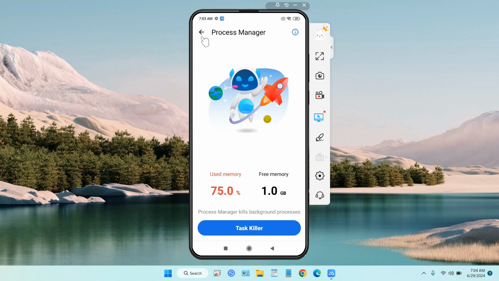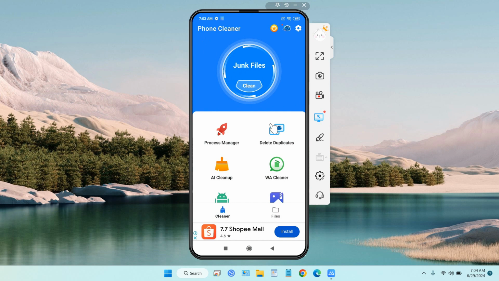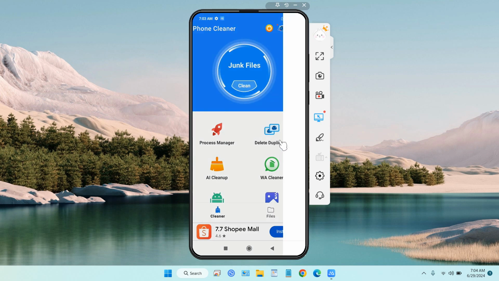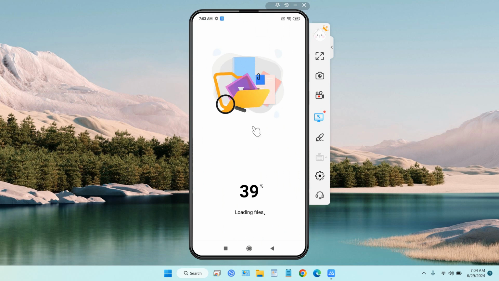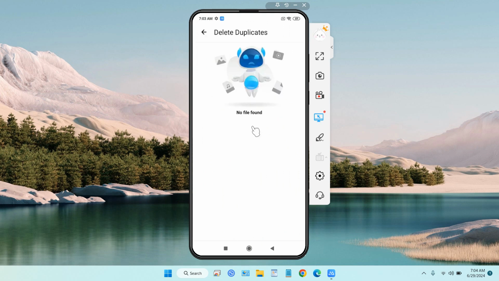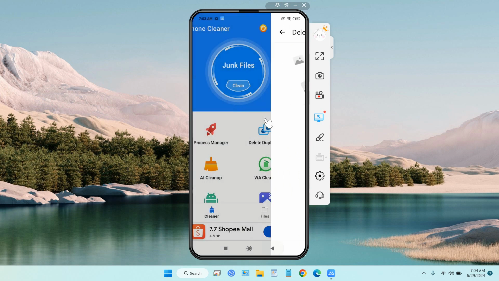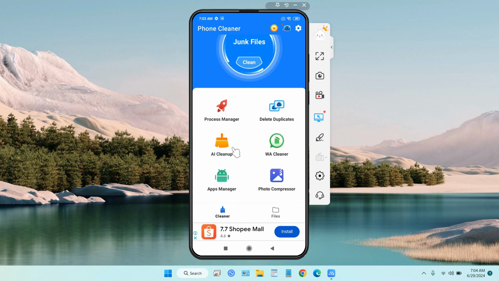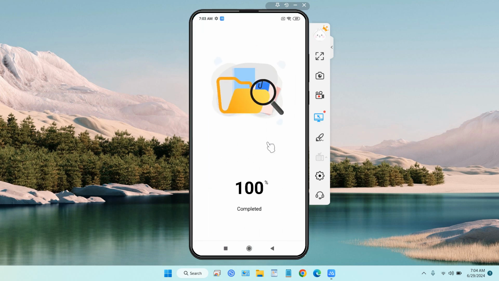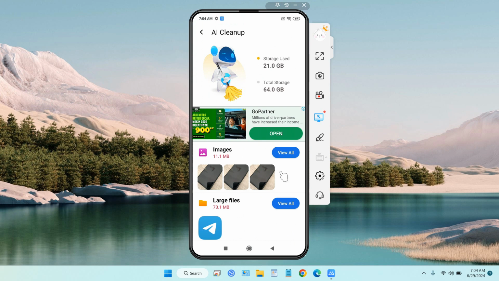Okay, and number two, we can delete duplicate files. Okay, just click this. This is to optimize our storage used by the application. If your device does not have duplicate files, you can just leave it. Okay, and number three, we can use AI cleanup. In this case, any file that is not important will appear in here.